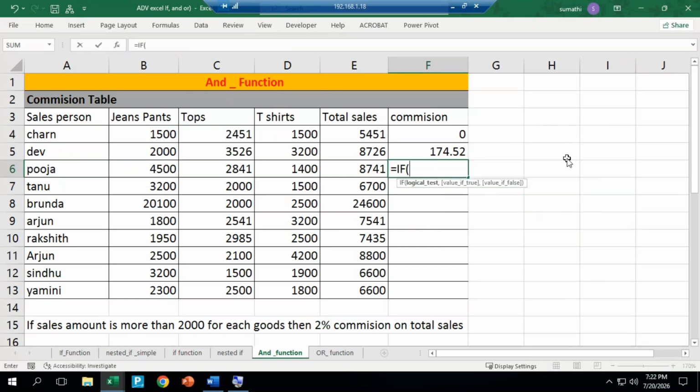Equals IF function, greater than or equal to 2000, comma. If the value is true, we are going to give 2% commission on the total sales. That's why I selected E6, which is nothing but total sales, comma. If false, we are not going to give any amount, 0.